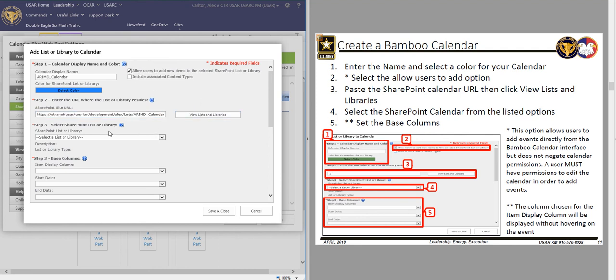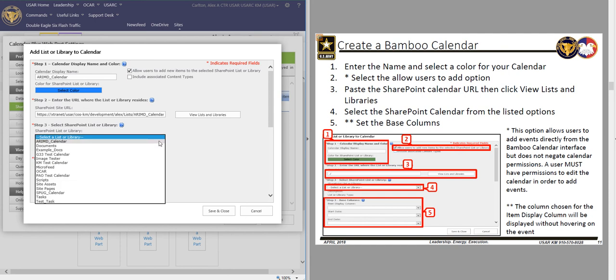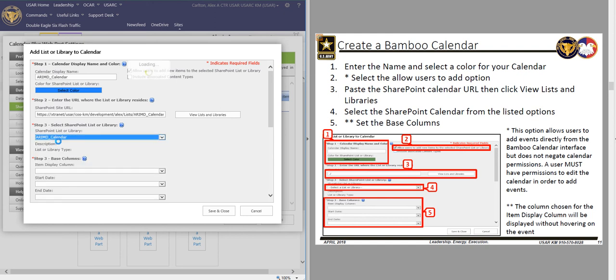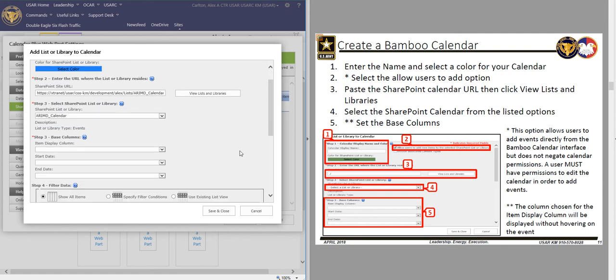And what this does is this allows you to do step 3. So step 3, this list will populate once you put this URL in and hit this button for step 2. And what it does is it brings in all of the lists and libraries associated with that SharePoint site. So you can see the other calendars and lists that I have associated with my site, but the one that I'm looking to target this time is the ARMD_calendar. So once I do that, I'm then ready to move on to the next step.